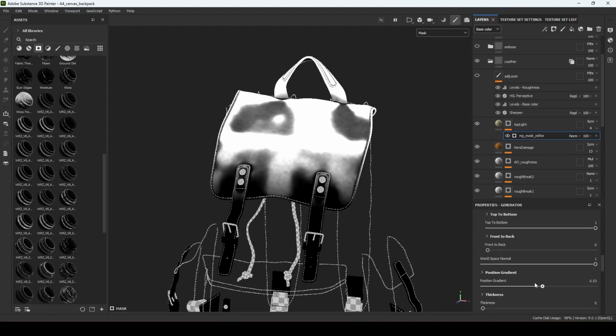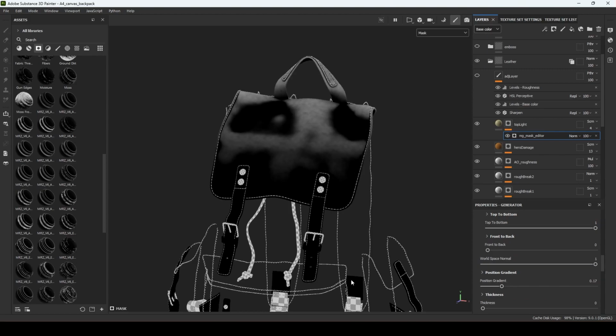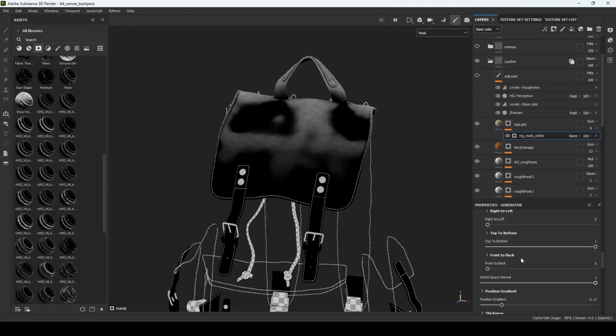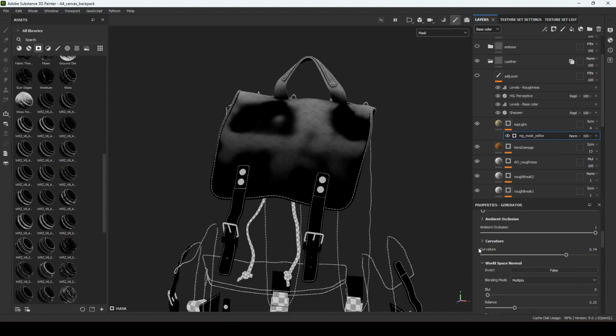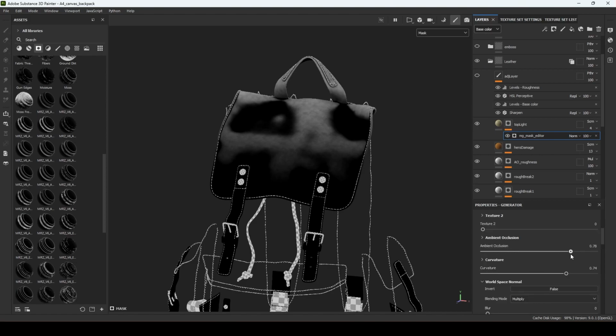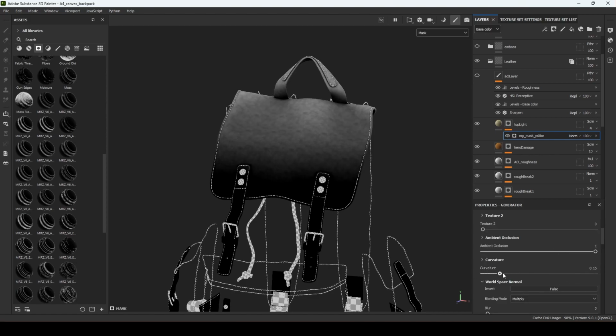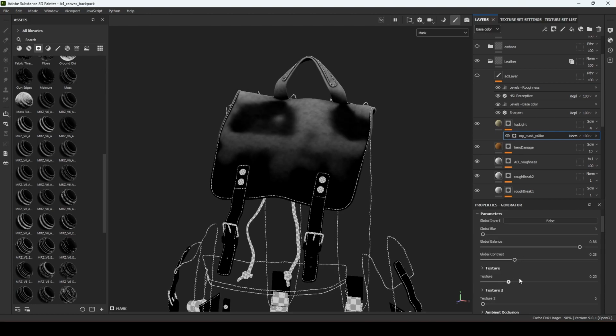I also have a position gradient that's used to keep it from going down too far. I was just keeping it up here a little bit. Ambient occlusion and curvature mask off shadow areas, right? So I'm just using that to break it up a little bit. And then it also has a texture in it, right? So you can control how intense that texture is.